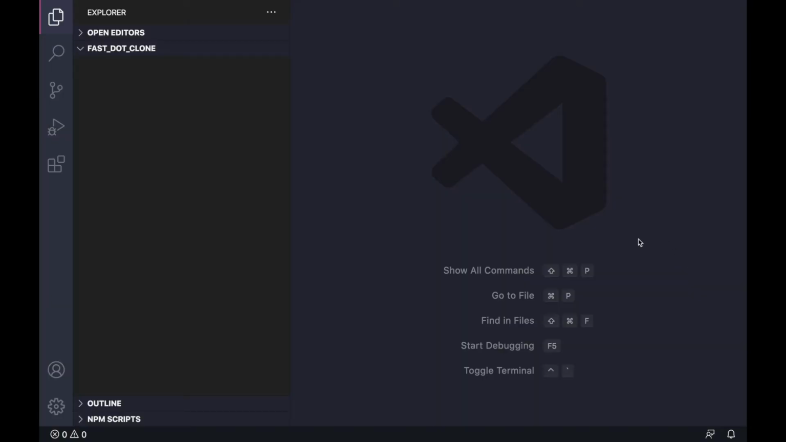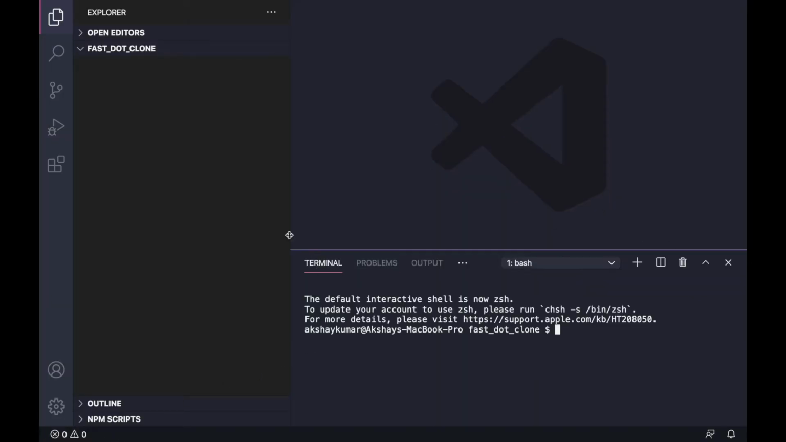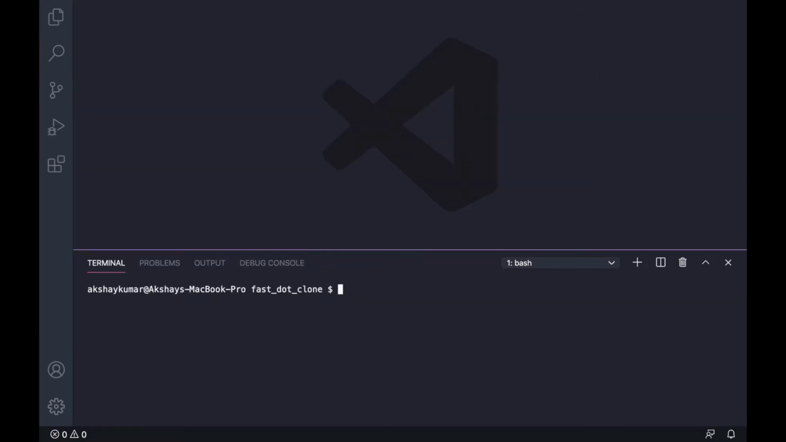Let's create a folder. Open VS Code. Now open terminal. Let's create React application. The command is npx create react app, and the application name is client.